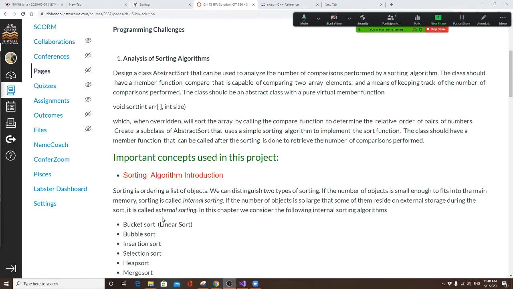Alright, so Professor Liu is going to teach you chapter 15. Number 1 homework is an analysis of sorting algorithms. This assignment asks you to write an abstract sorting class. Using this abstract sorting class, you are going to sort using different sorting algorithms.